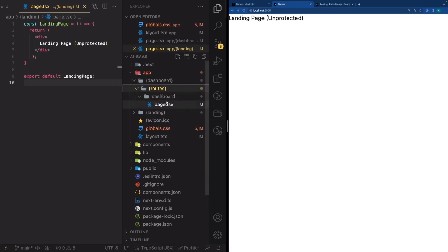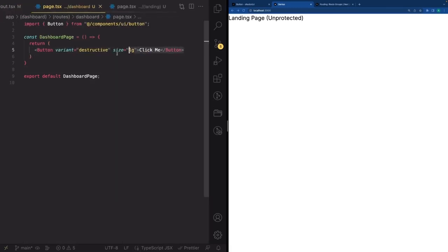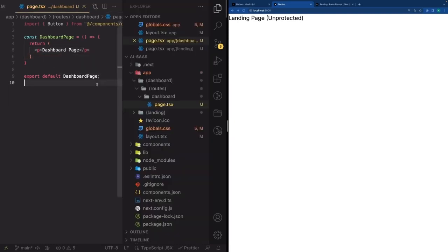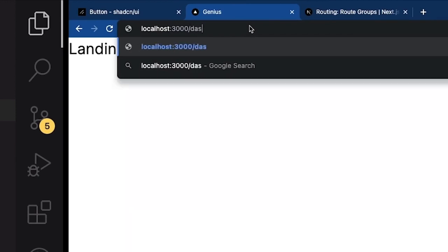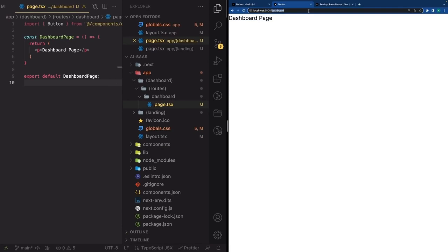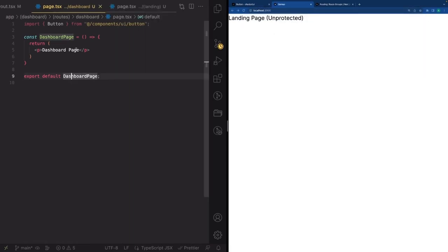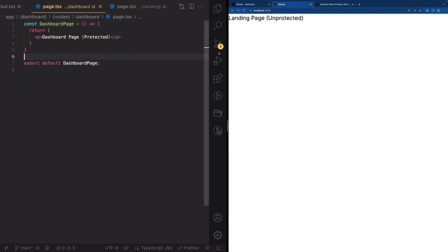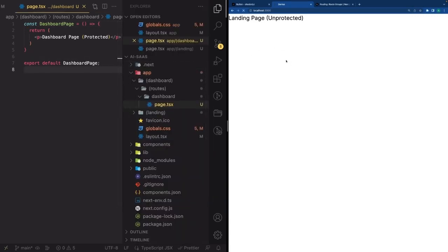That means that all I have to do to visit this page, I'm going to change this now. I'm going to write a paragraph saying dashboard page like this. So in order to visit this page, all I have to do is write /dashboard like this. There we go. Now I have the dashboard page, but on the root I have the landing page. And I just want to add here protected. So only authorized users, and you can remove the import for button. We're not going to need it now. So only users who are authorized are going to be able to see the dashboard page.